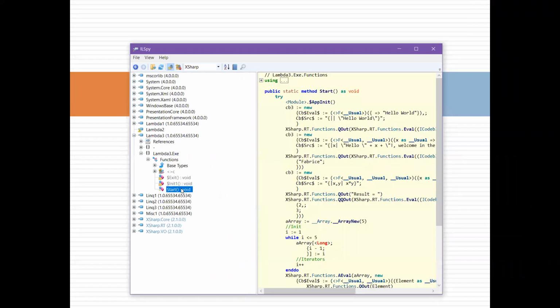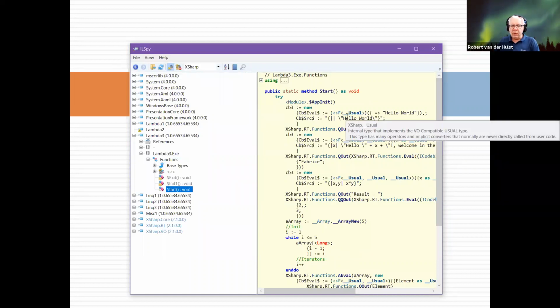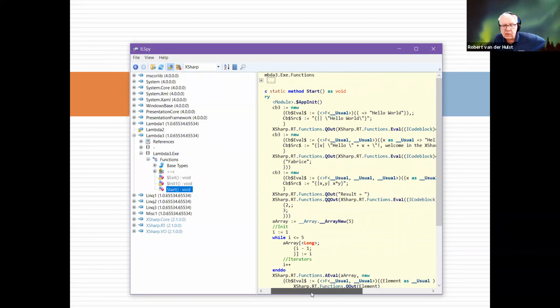Well, okay, even if it takes USUAL and returns USUAL, but somehow at least, if I have an external function. Fabrice is showing it here. You see the code block CB3, the first one. It's written a bit differently, but it is of F USUAL, so it's a function that returns the USUAL, and the second one has F USUAL USUAL. That means it takes a USUAL parameter and it returns a USUAL value.